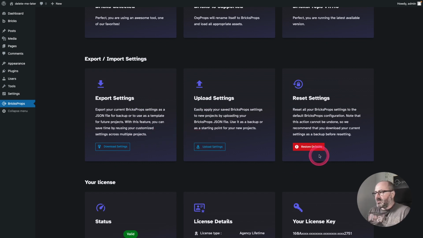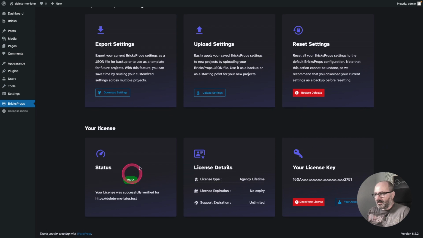At any time, if you click this button, you will reset the plugin to the default. So this will delete all your settings. So take care when you use it. And finally, you get information about your license and you can deactivate it.